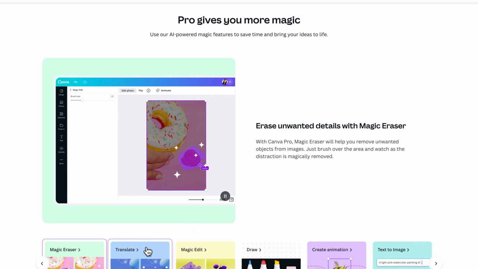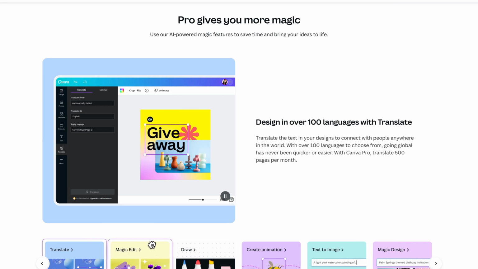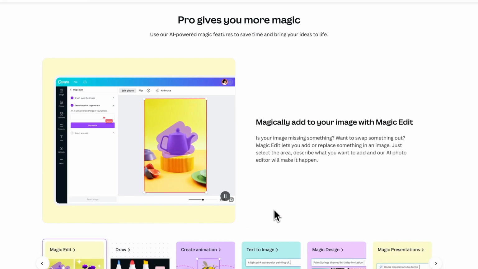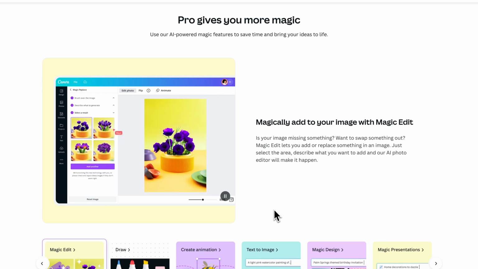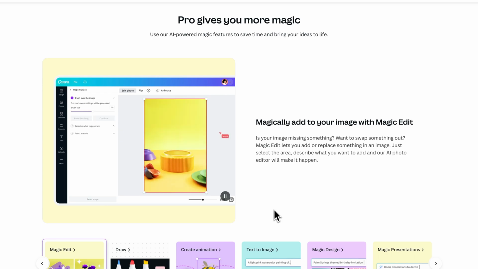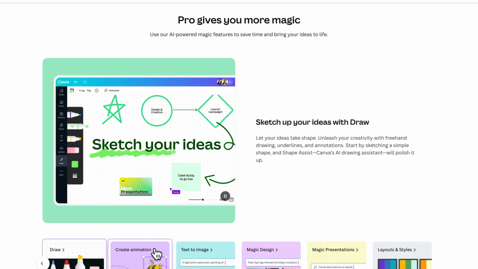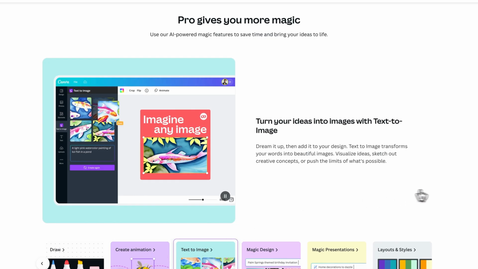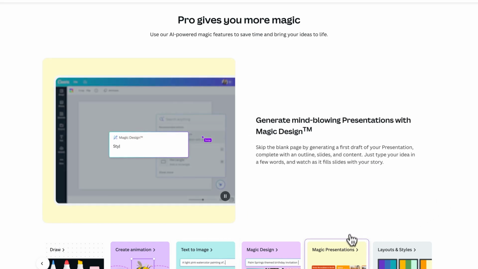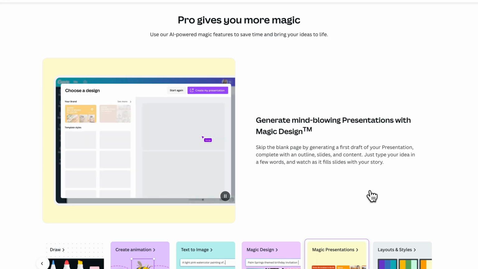That's pretty awesome. Translation tools, magic editing tools, as in highlighting an area and saying, I want some flowers to be put in there. If you've ever played with AI photo or image generators, this is a thing built directly into Canva. You can draw, you can create your own animations, text to image. There are so many different things. I mean, magic presentations. Generate a mind-blowing presentation with Magic Design.